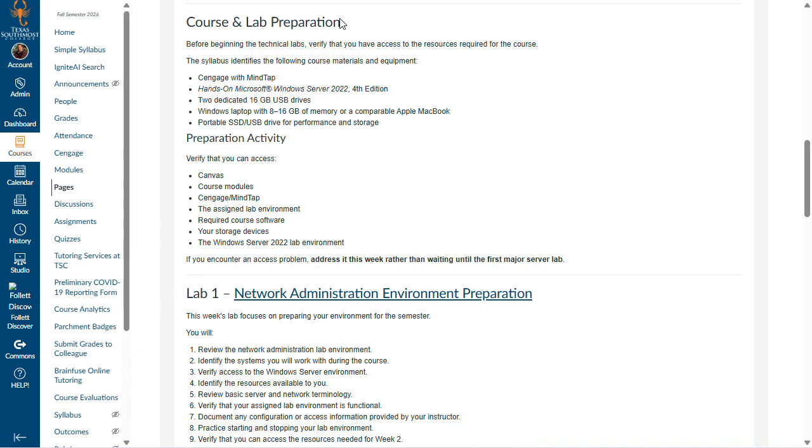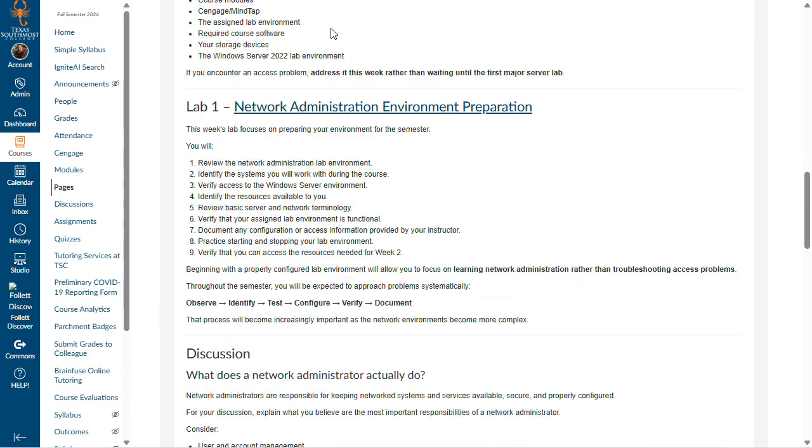Right now, as I mentioned earlier, the version of Windows Server that I have there is 2025. I'll have to upload the 2022 version, but the assignments and the labs that we're going to be working on can be done with Windows Server 2025.